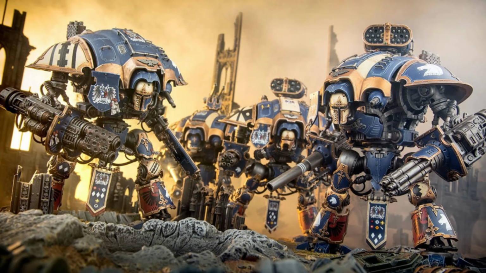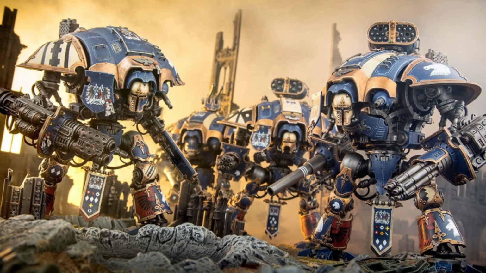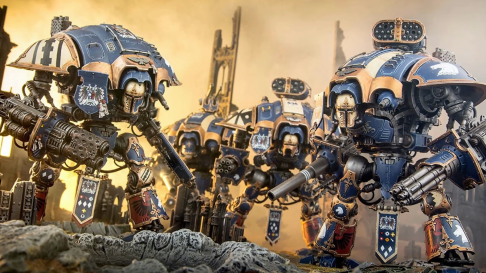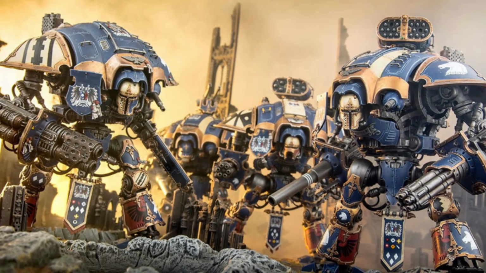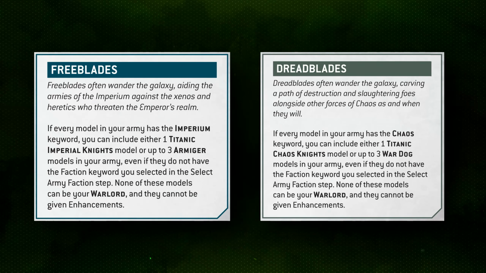Next up, we have Knights, and these are available both for Imperium and Chaos armies, with Imperial Knights being available for Imperium and Chaos Knights being available for Chaos, as would make sense. These are eligible to be taken in their respective super factions, again regardless of points value, and this is actually also regardless of the value of the game that you're playing. So you can spend as many points on your Knight selection as possible, as long as you adhere to the limit of having only a single Titanic unit or up to 3 Armiger or War Dog units, depending on whether you can take Imperial or Chaos Knights.